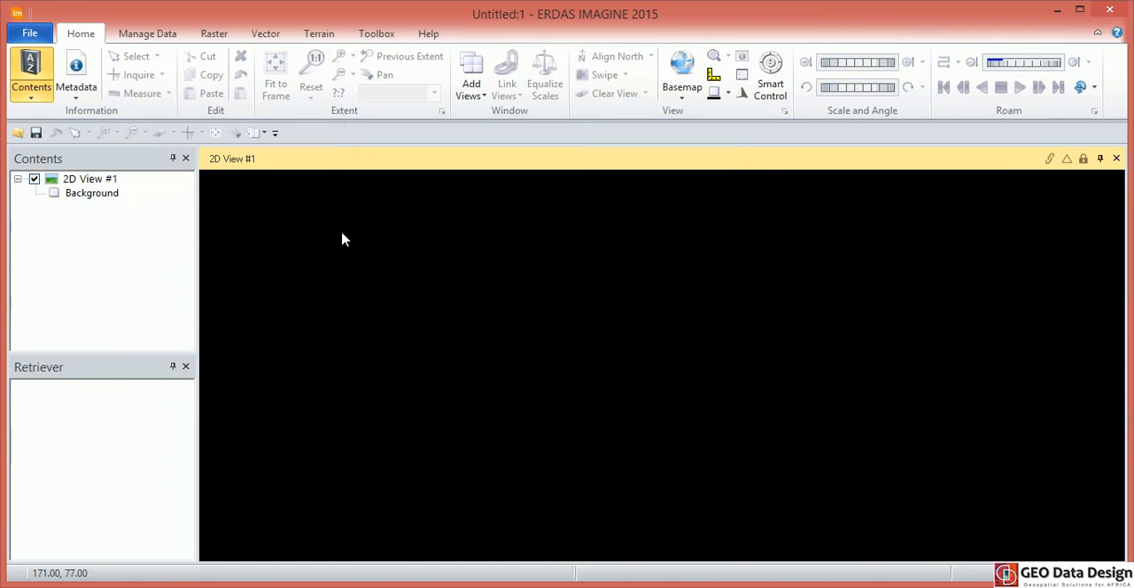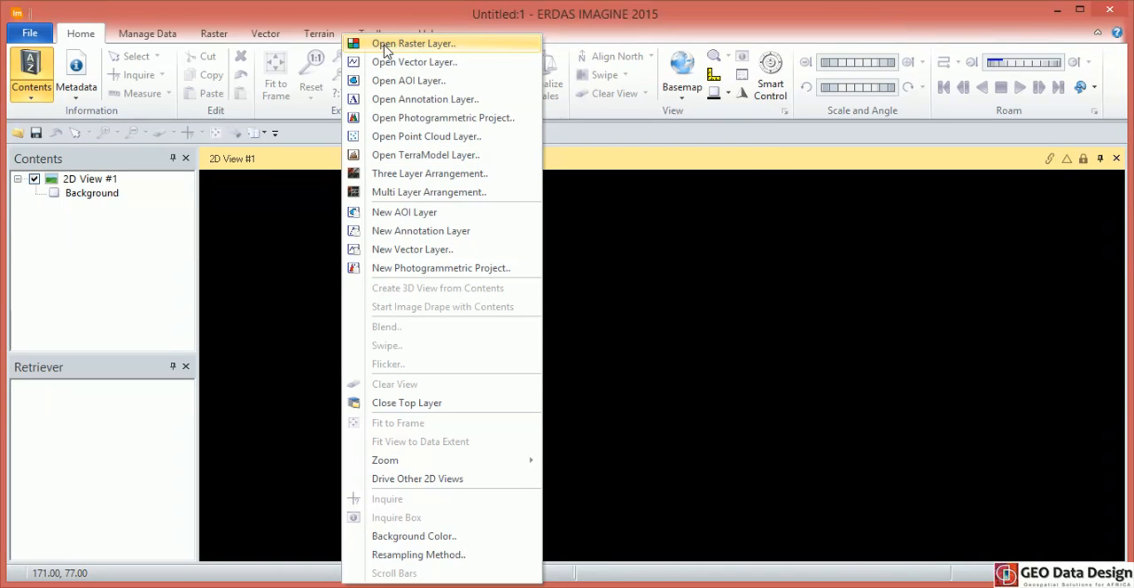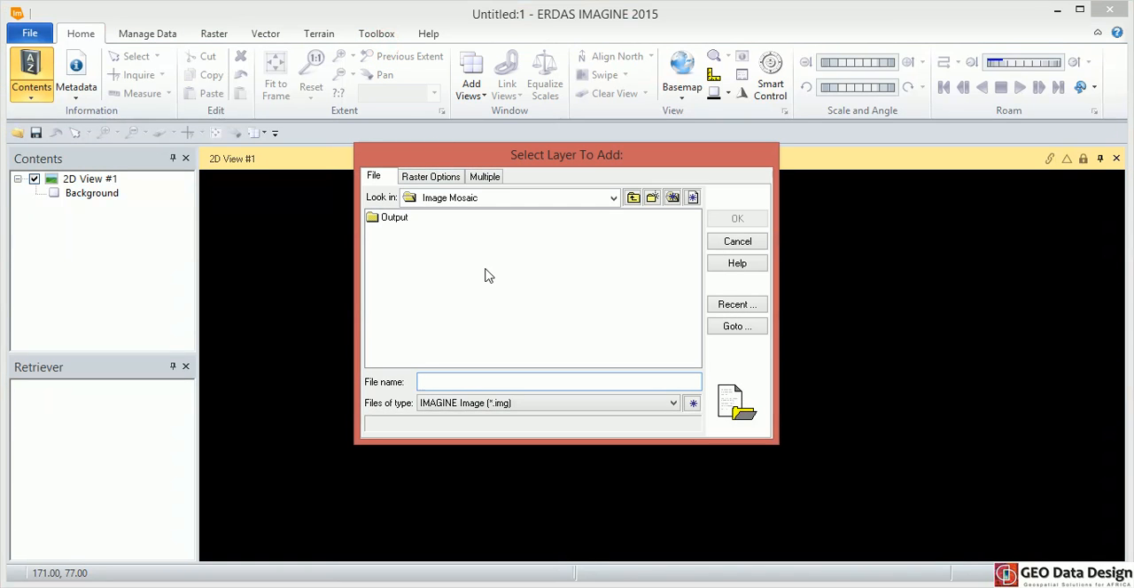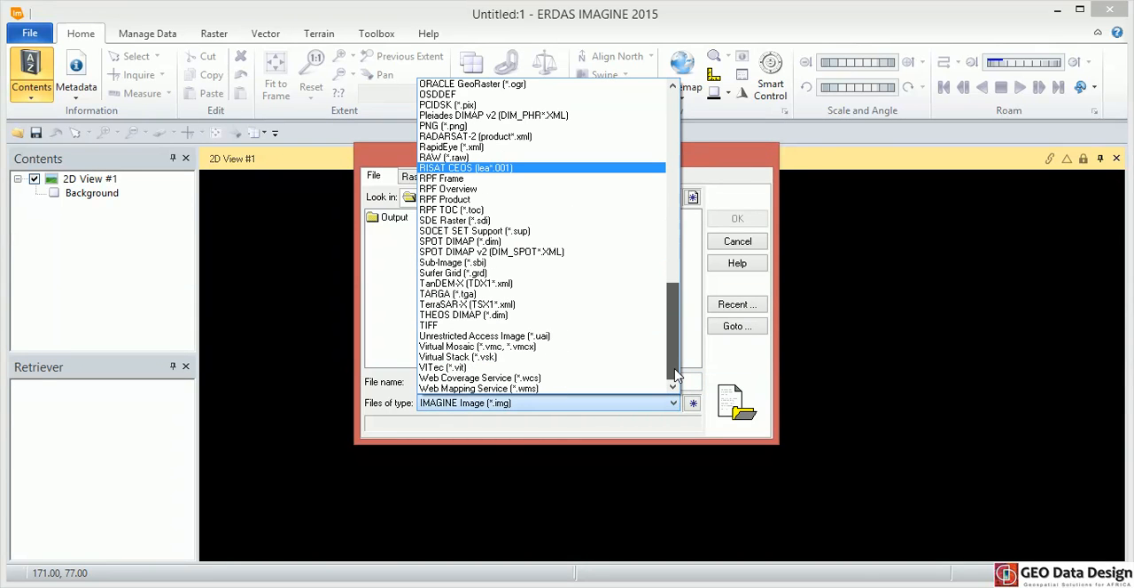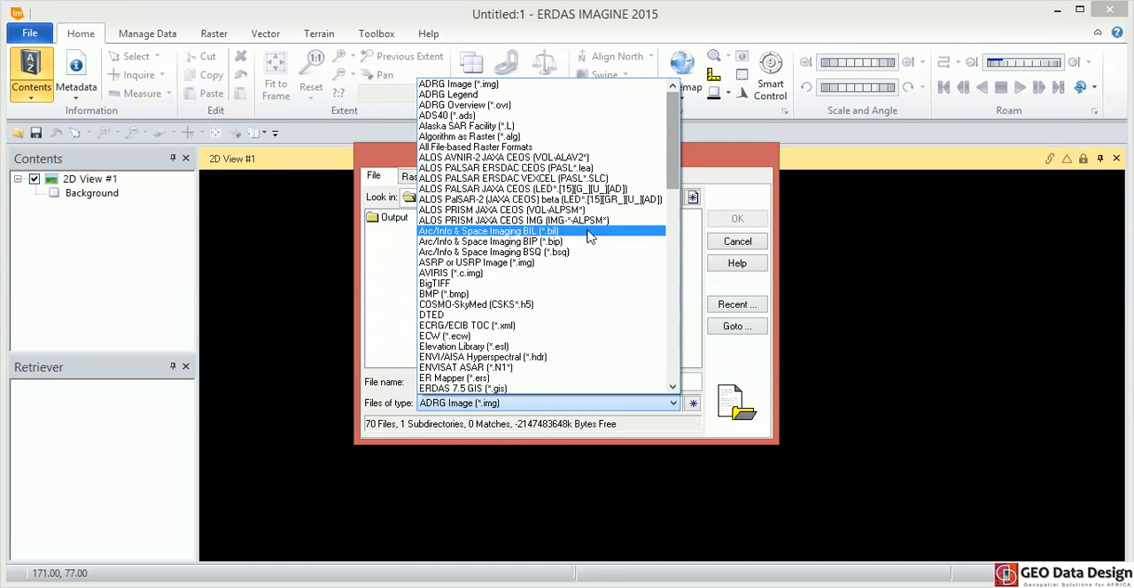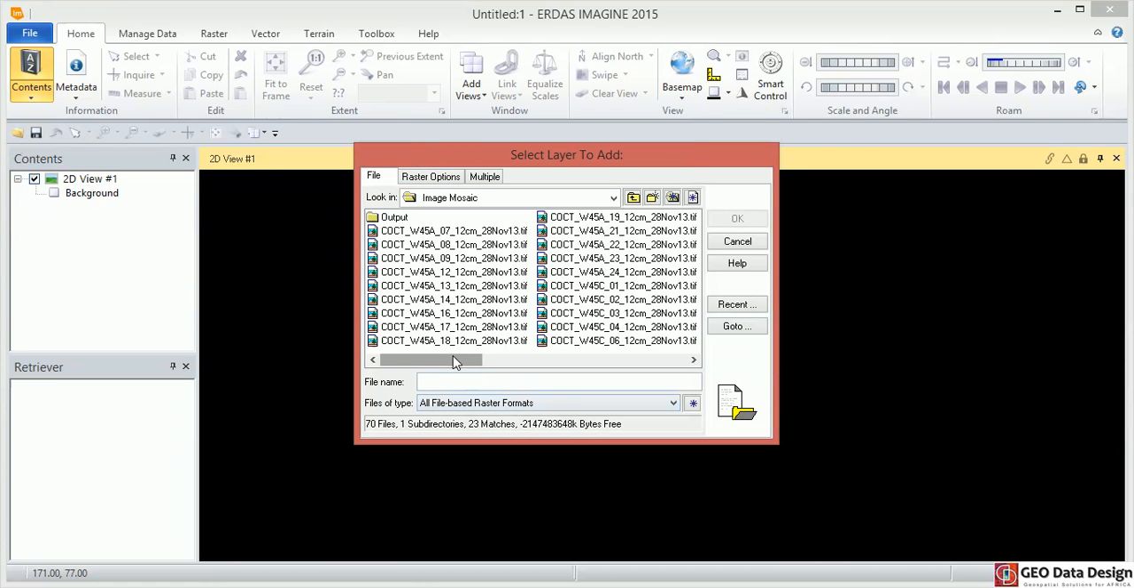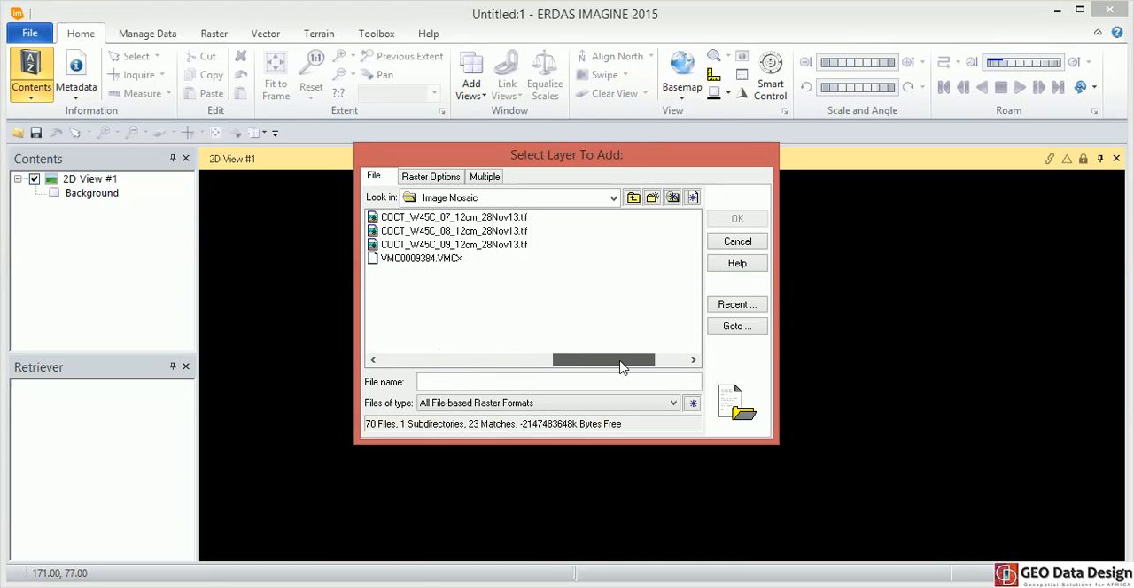Now let's see if the settings have been accepted. Right click again, open raster layer. It automatically takes me to where the data is. Right. But because I haven't defined the default file type, I'll still need to change the file type that I need to see. If you're not sure which file type you have, you can always ask it to view all the file-based raster formats. In this case, it shows you all the raster type files inside your folder.